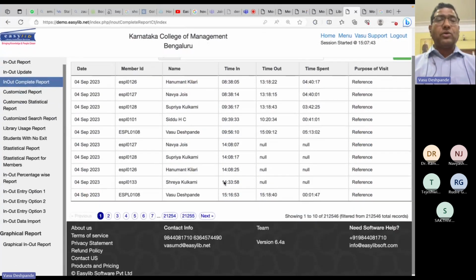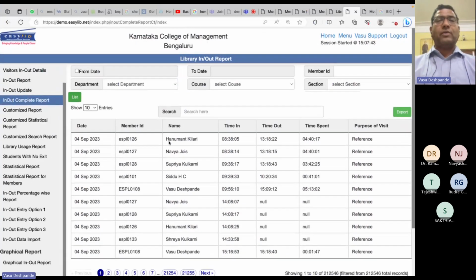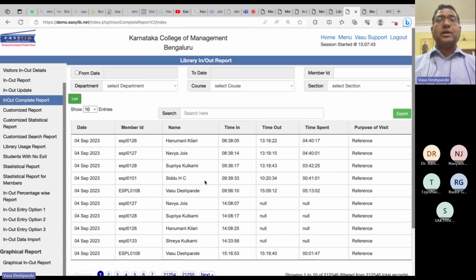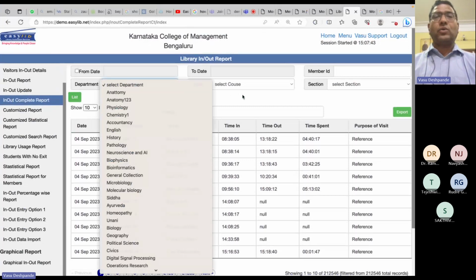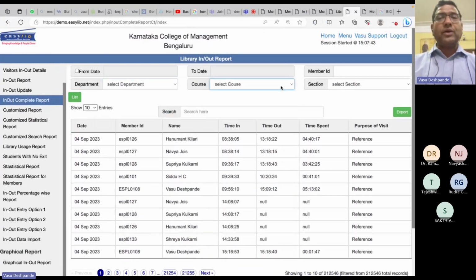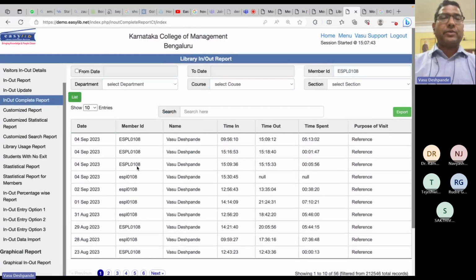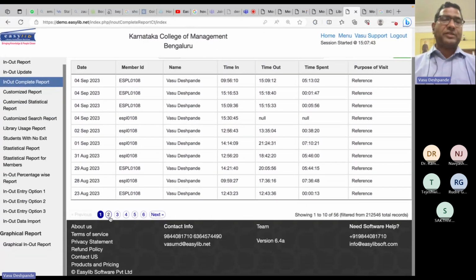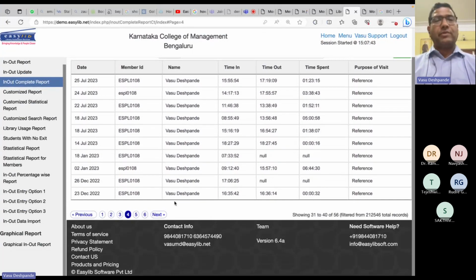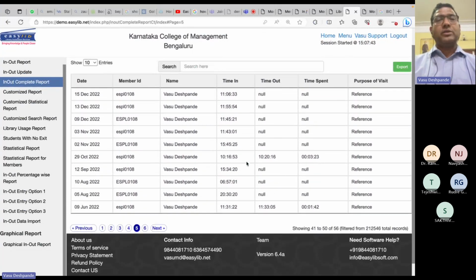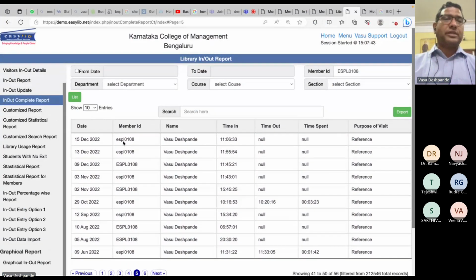What does it give? For this one, date range, you can choose, or you can choose the department, course, branch. If you are interested in knowing how many times this gentleman came to the library, you put my ID over here. So it shows what all days I have visited the office here, and other days I have been on travel or work from home, and so on. So all this data you are able to see over here.